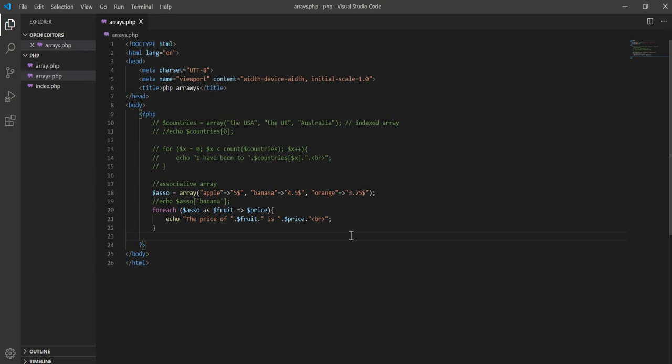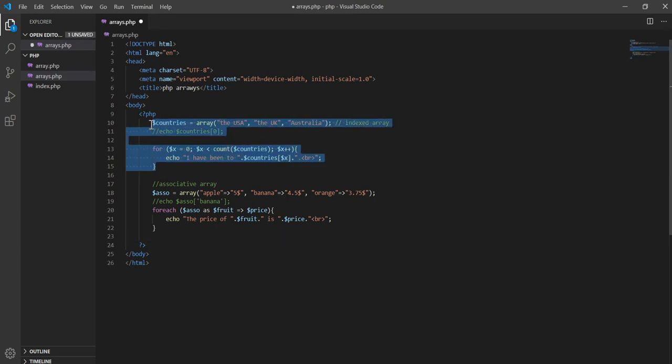So overall, I have just shown you how we can create an index array, and then loop through the index array, and then how we can create an associative array, and then loop through the associative array, and output the result into the HTML file.